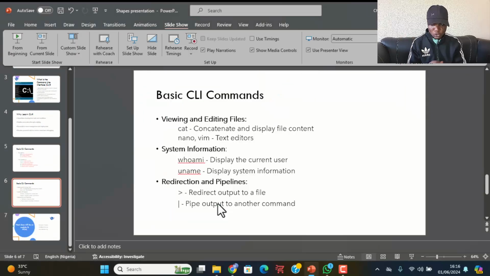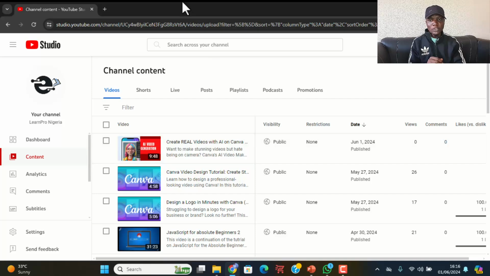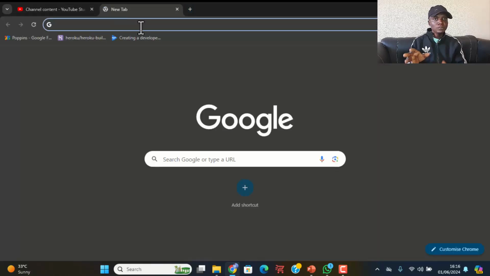Alright, so I am going to go straight to the practical. Let us see how we can do that. The first thing we need to do is to make sure that we actually have the command line installed on our system. If you're making use of the Linux operating system, you already have Git Bash, because Git Bash is the one we are going to be making use of. If you are making use of Mac, you already have it. But if you are making use of Windows, I'll show you how to install it. So let's go on to install it.